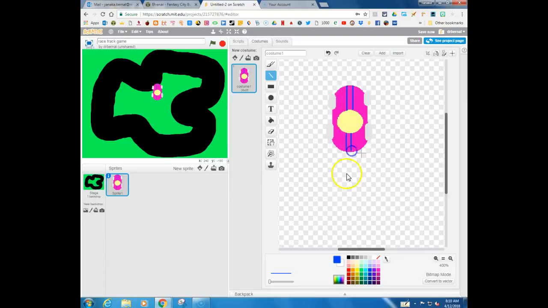Okay, so there's my first race car. What do you think? I can move my little race car around. It can be a Grand Prix. All right. In the next one, I'm going to teach you how to program your race car.